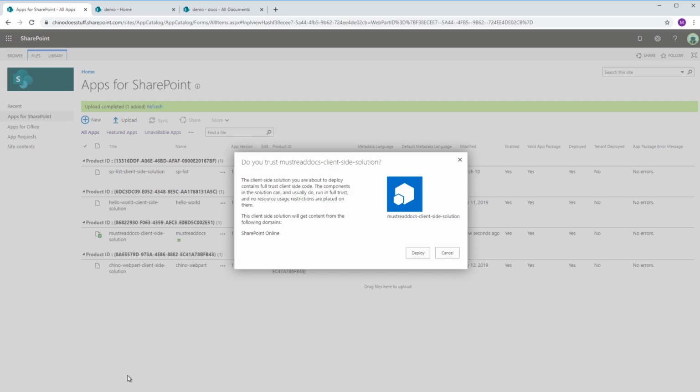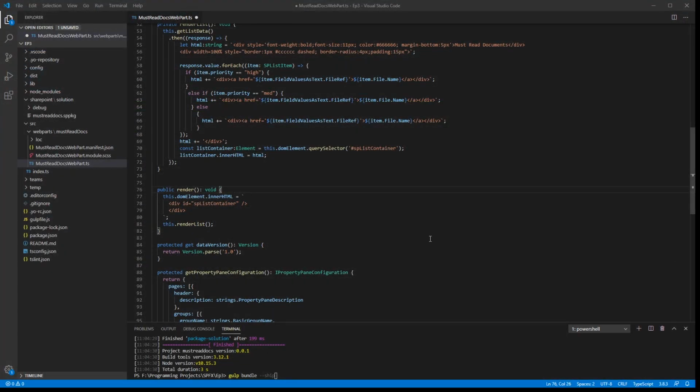But effectively, in a nutshell, those 2 commands that I run, the bundle --ship and package solution --ship, are the 2 commands, sorry, that create our package file that lives under the SharePoint /solution folder. So this file here is what we need to deploy to SharePoint.